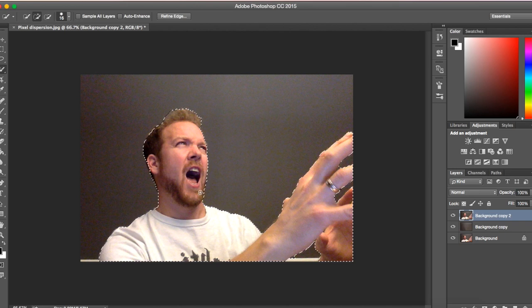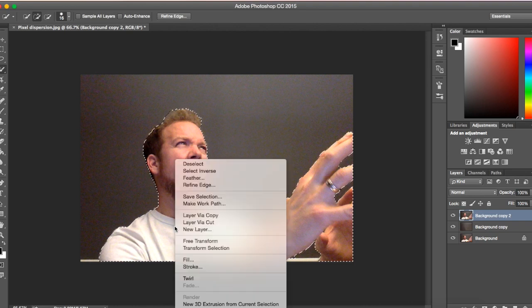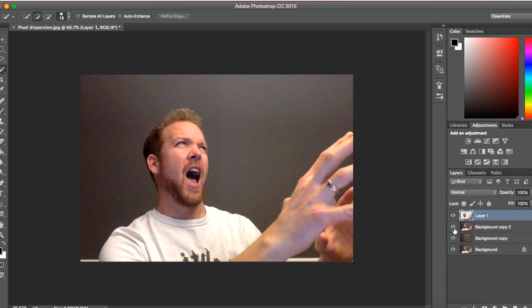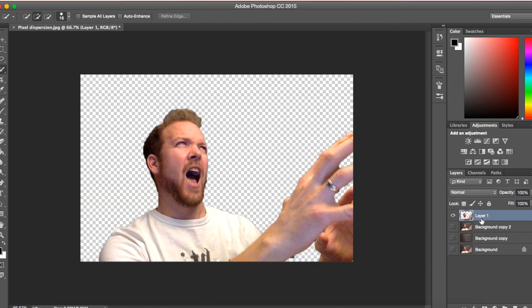So that's a good tool to use if you have a pretty common background. If you don't necessarily have a common background, you could use the magnetic lasso or the regular lasso and just draw around yourself. But basically we want to just go around us, and then once we have that, we're going to do a 2-finger click and hit layer via copy. You'll see then if I hide these that I now have a layer that is just me, and it took the background out of it.